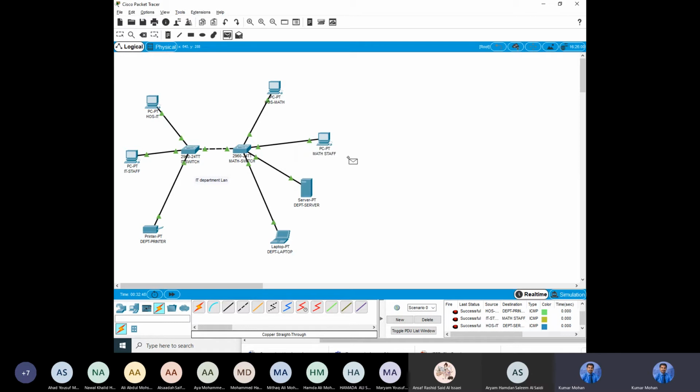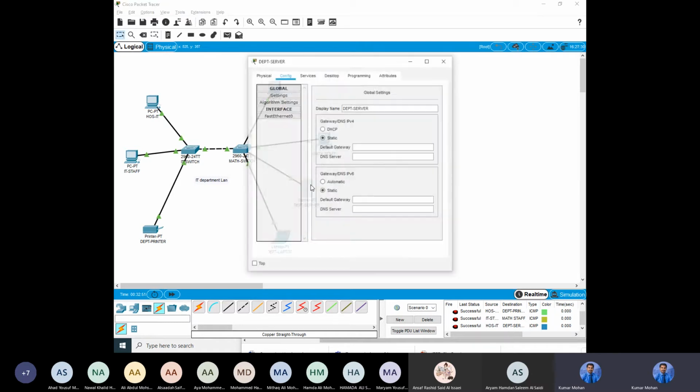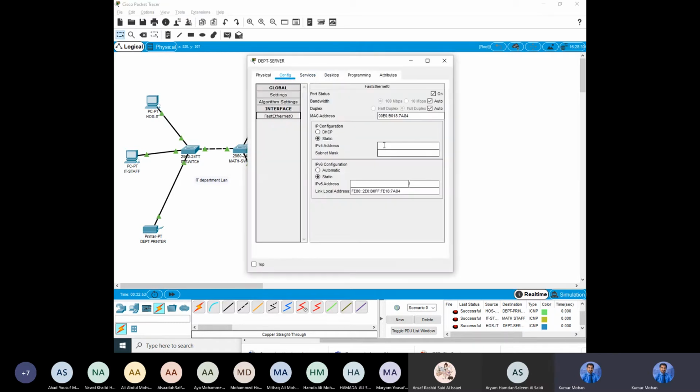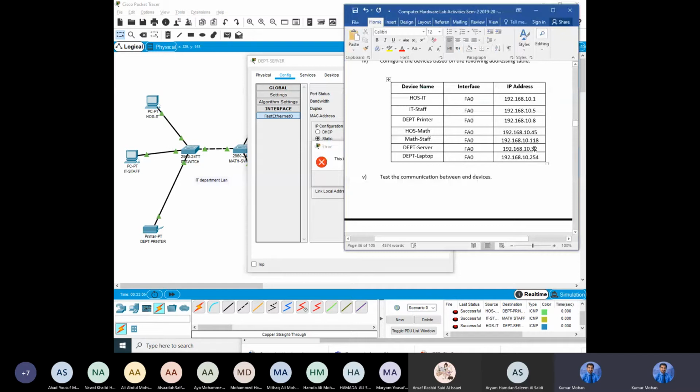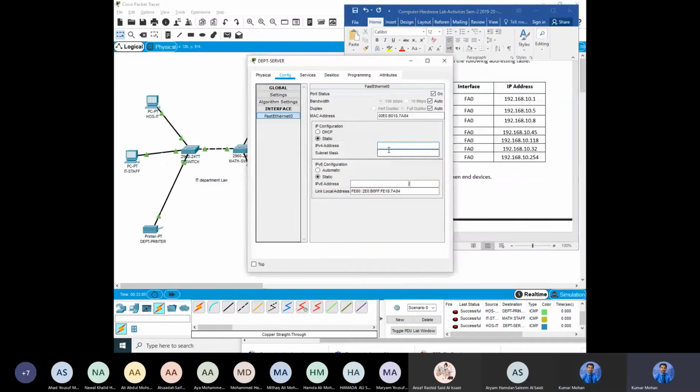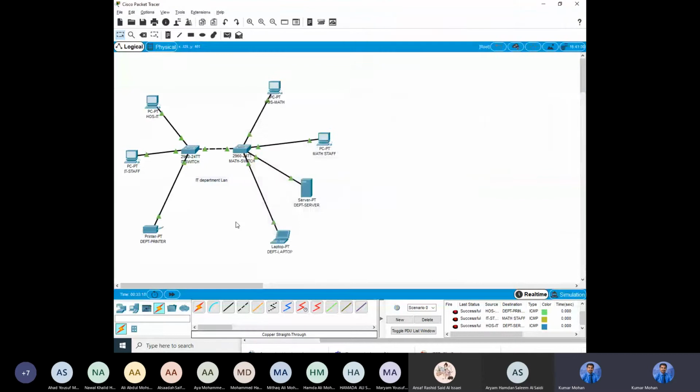So I need to give the IP address. Okay, leave it, escape. I'll give the IP address. Go to, what is the IP address? 192.168.10. What is the IP address for the server? 32. 192.168.10. Okay, so like this, you need to give it. Do you understand? Is it okay?